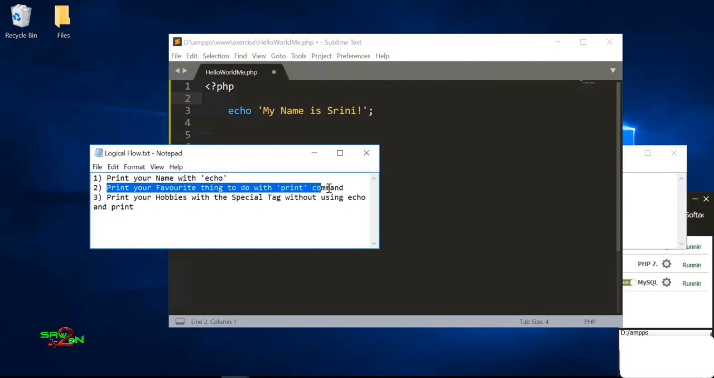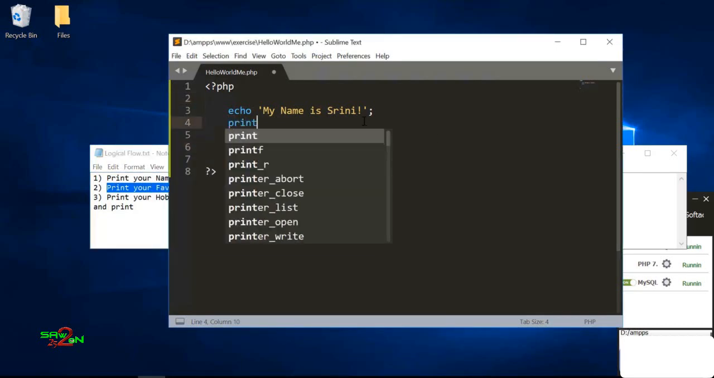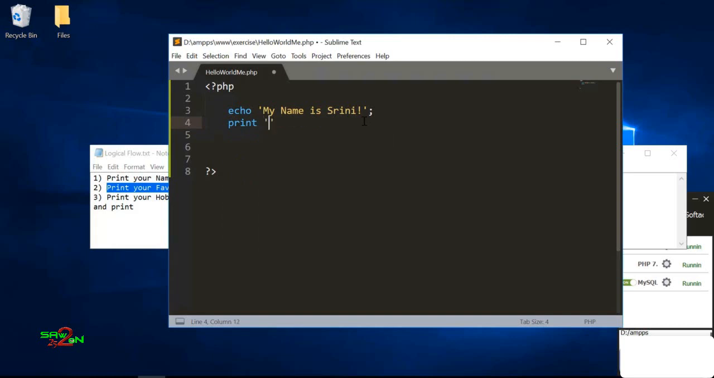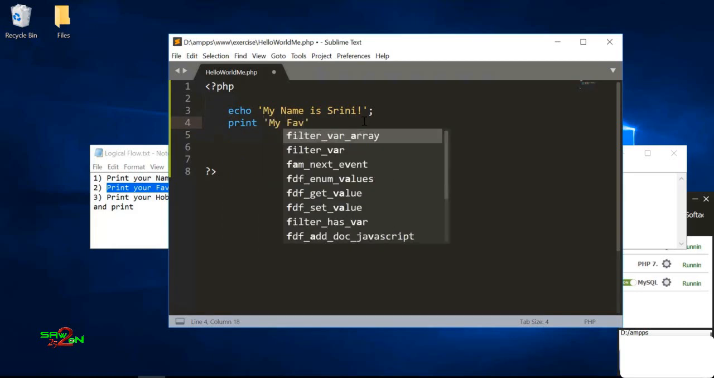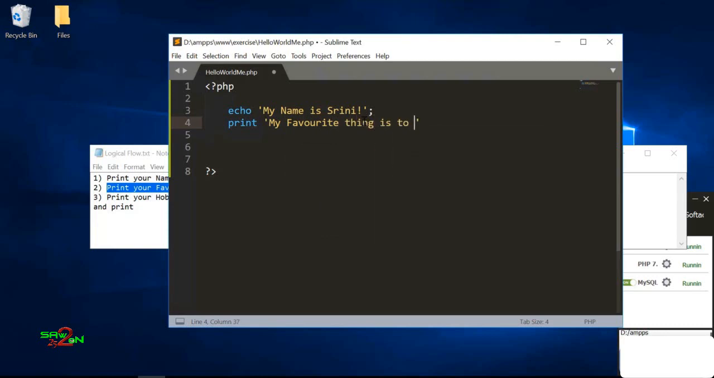Then you can print your favorite thing to do with the print command. So head back, say print. My favorite thing is to watch movies. Okay, so this basically prints my favorite thing.